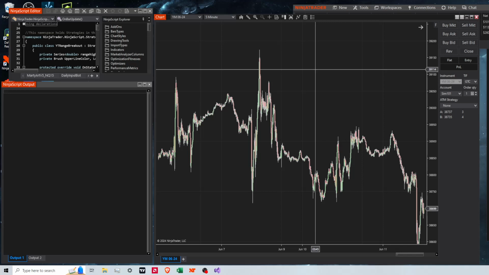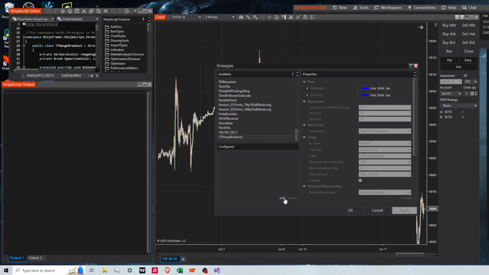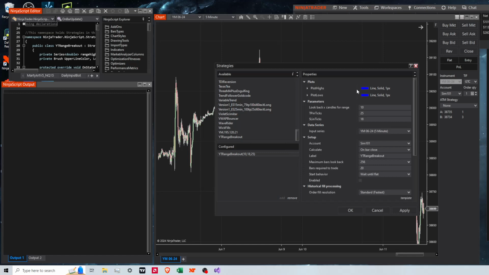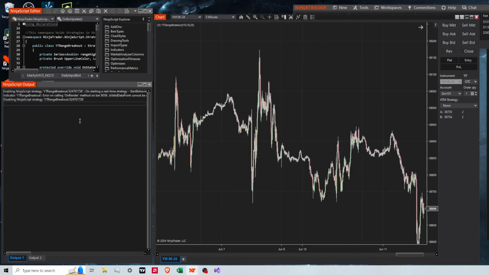So to do that, you just right click and then click strategies. Then we want to go to YouTube, range breakout, add pot lows, TV ticks. So it looks like everything's saved good. We can do it, yep, YM 5 minutes and enable it.